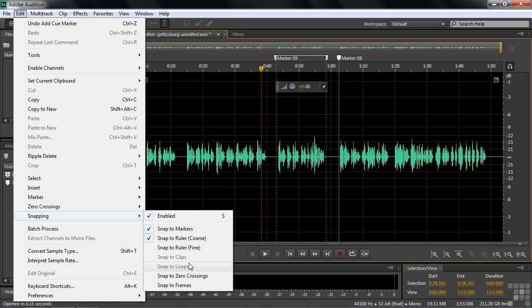Snapping to clips and loops are things that work inside a multi-track session, and we'll talk about them when we get to the multi-track session. Snapping to frames is something that happens if you have a video file and you have frames running up here instead of this decimal system we have now. And even with video in there, you don't have to have frames up here, but if you do, then it'll snap to each individual frame.